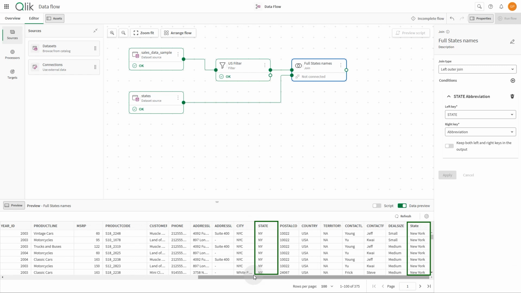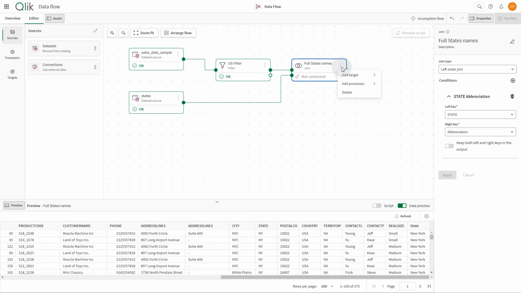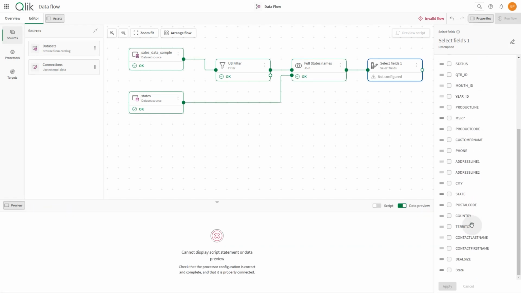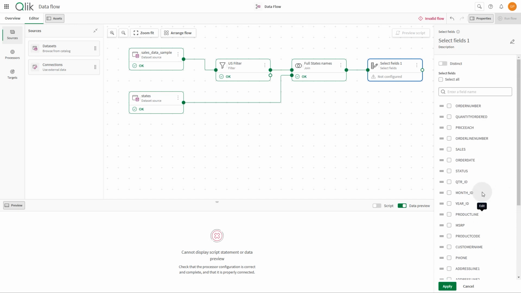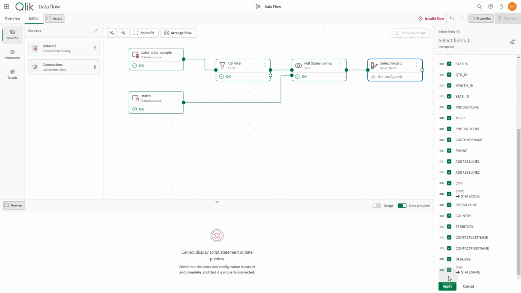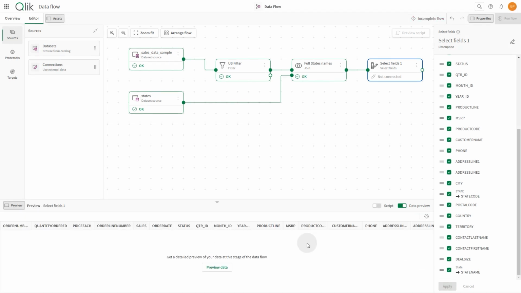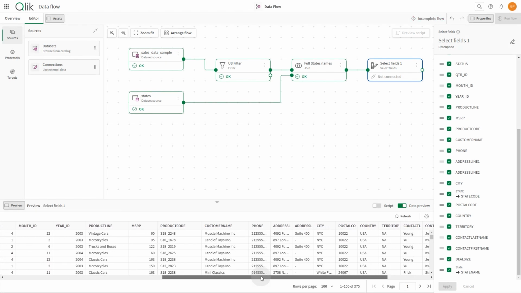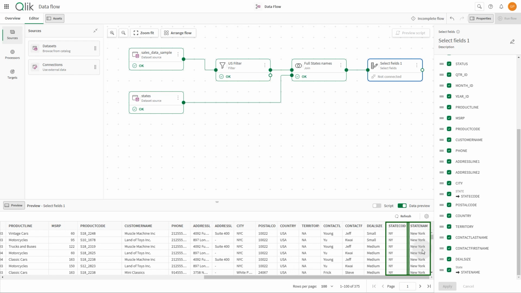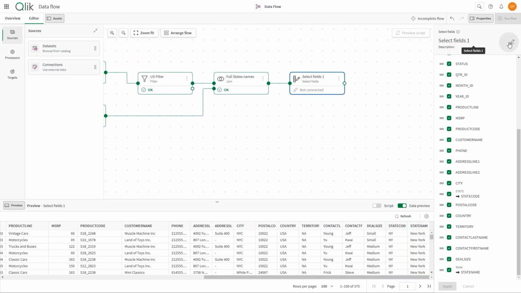To improve the consistency and uniformity of your fields, you can use the Select Fields processor to rename and move fields around. Let's rename one field as State Code and the other as State Name. When done, click Apply. Opening the preview, you can see the two columns are now renamed and can now be easily distinguished. Let's now give a meaningful name to this processor.